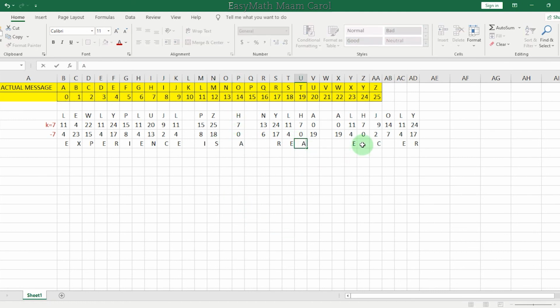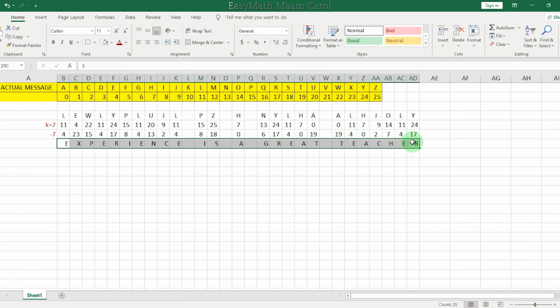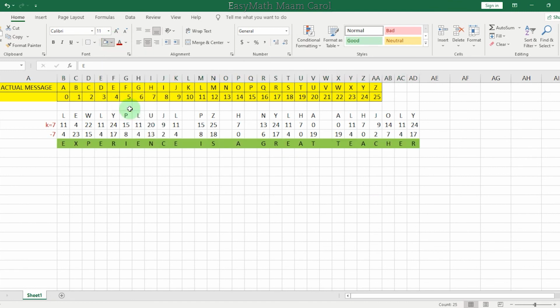So, ito A din. Ito A din. So, we have several A's. And then, yung 6 natin ay G. So, meron pa ba? Wala na. And then, we have 19, which is letter T. Yan. T pa rin dito. And then, 7. 7 is H. There. And we got the actual message. Let's put it in the middle. Lagyan natin ng kulay. There. So, this is the actual message na ito yung encoded.